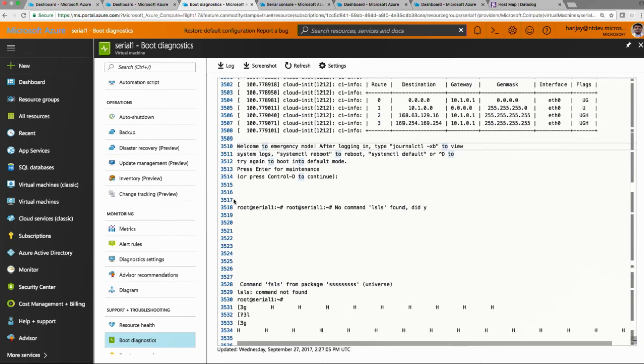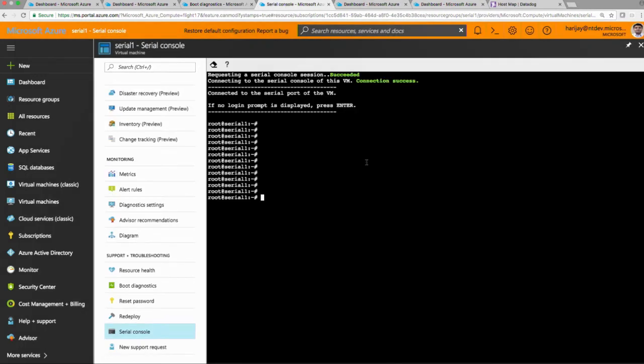So the next step is going and connecting to serial console. This is something that we are demoing at Ignite. I know Corey did this in his demo, and I showed this earlier on Monday. We'll be announcing more early access preview aspects of this shortly.